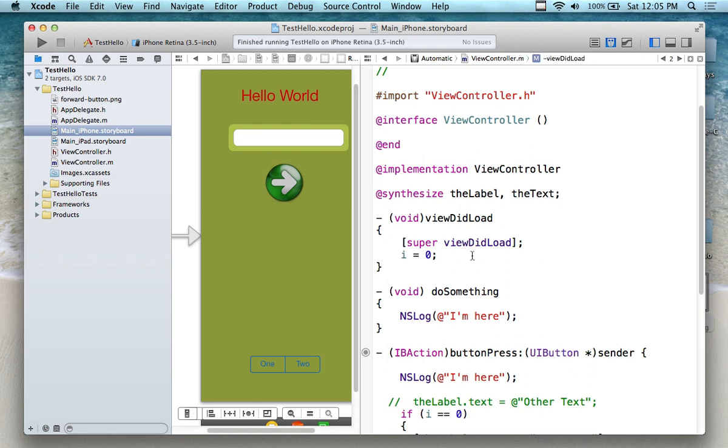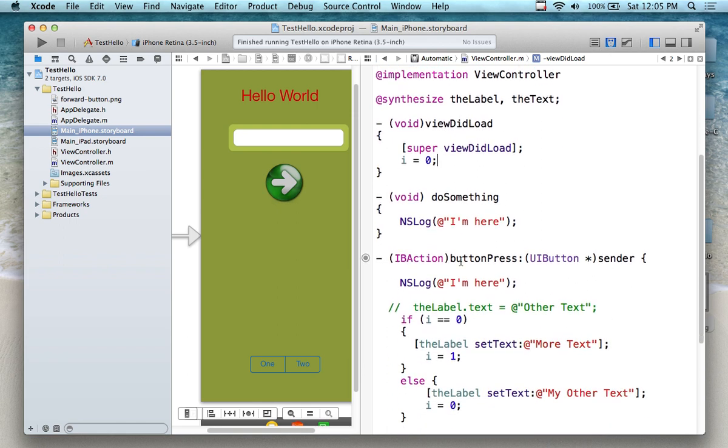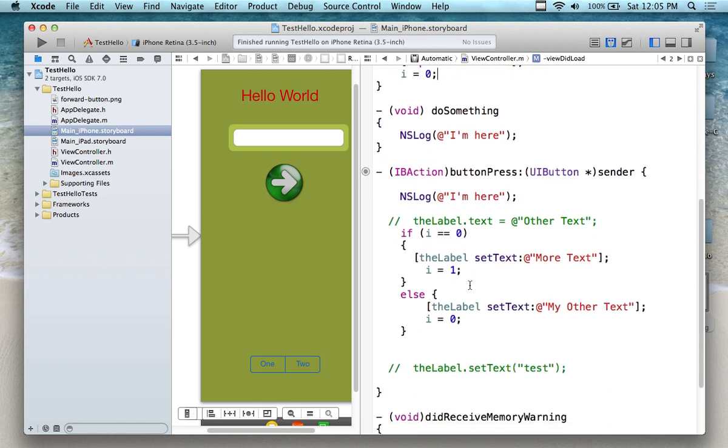Because I put i in the .h, I know about i in the .m. It's part of my object, and in my implementation of viewDidLoad, I'm going to set i to equal 0. So when I load this up, i is supposed to be equal to 0.